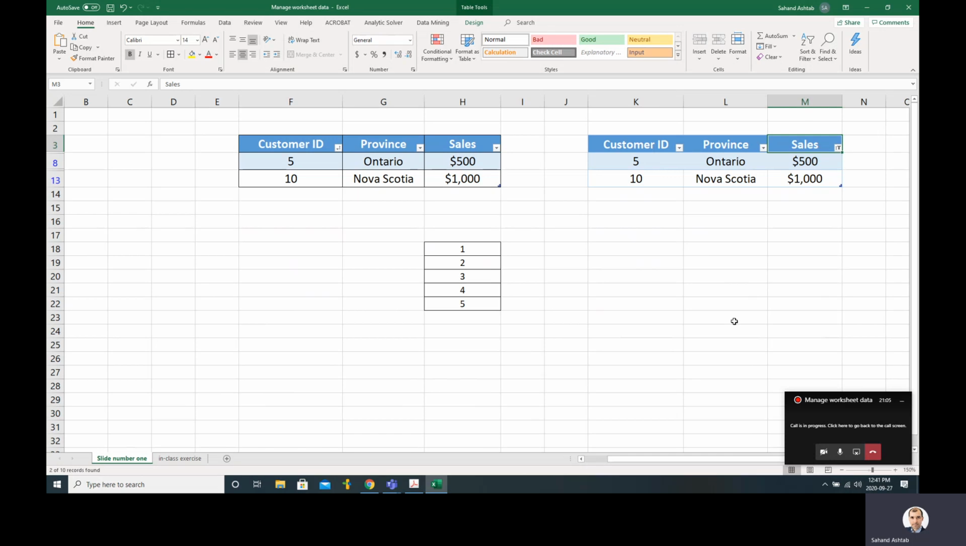That piece of information is the sales of 500. I want to know what province that sale information comes from and what is the customer ID associated with the total sale of 500. So you just limit that to the sales column. You can limit that to 500 and 1,000, and then you can look at the province column. You'll see 500 comes from Ontario, 1,000 comes from Nova Scotia, and the corresponding customer IDs are 5 and 10 respectively.